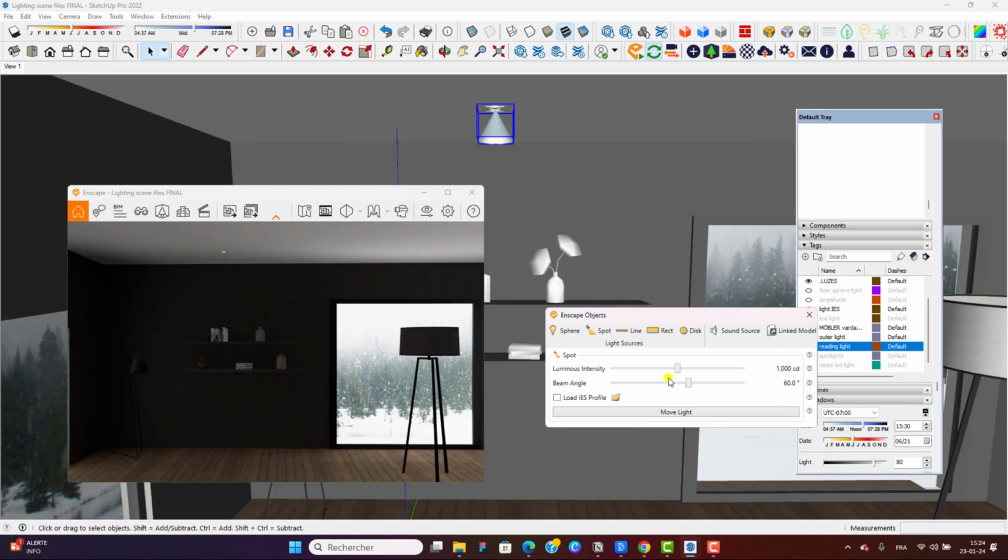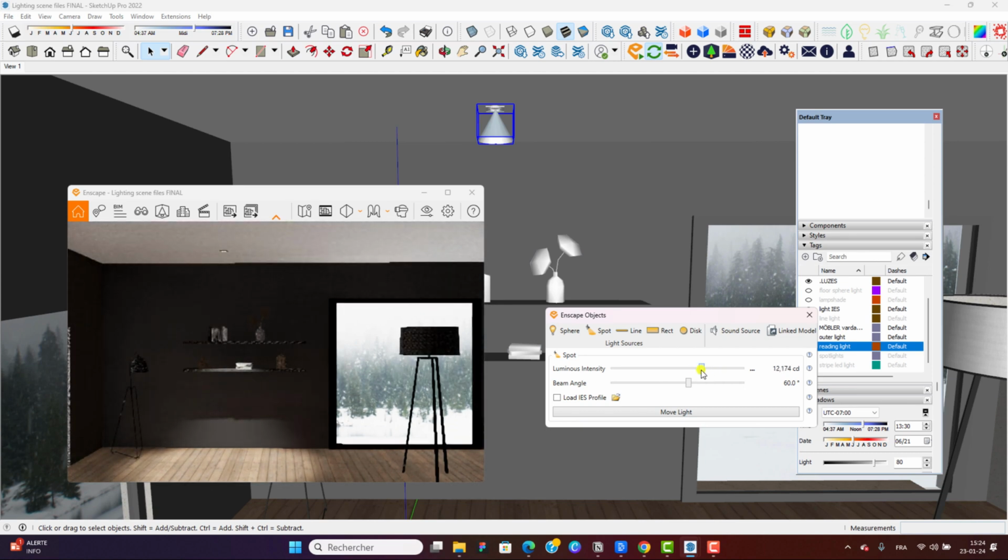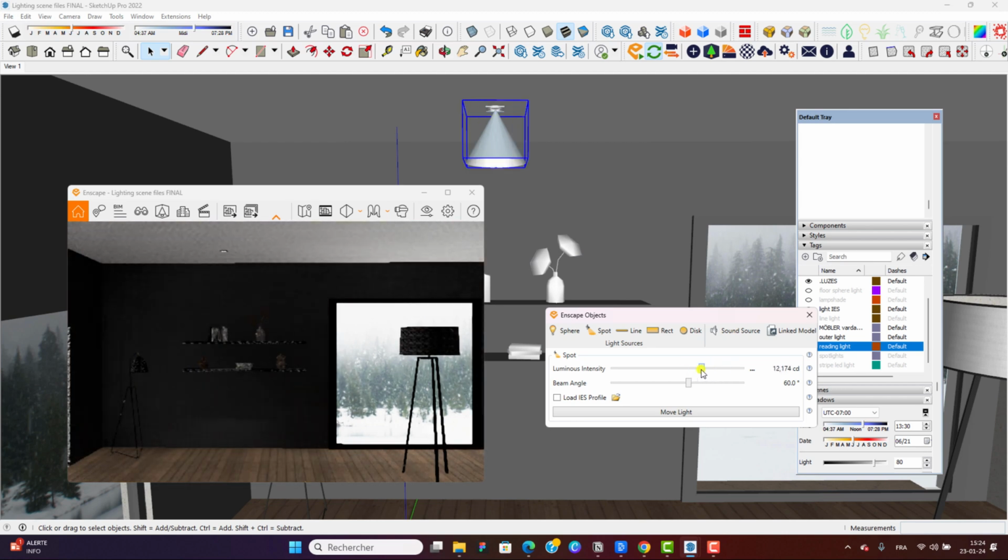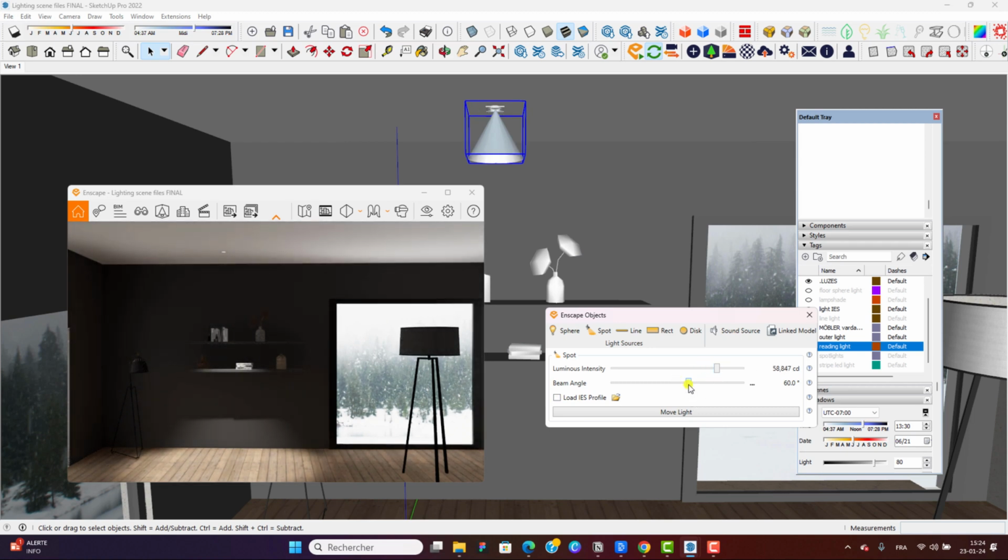You can increase the light intensity. So you can see here the light intensity being much more intense versus something a little bit more subtle. Just make it like this. And then you can also play around with the beam angle to make it much wider or really focus on a specific area. So it's really all about finding that right balance.